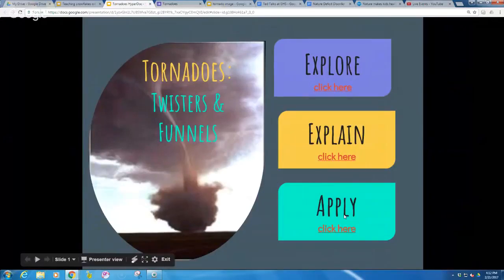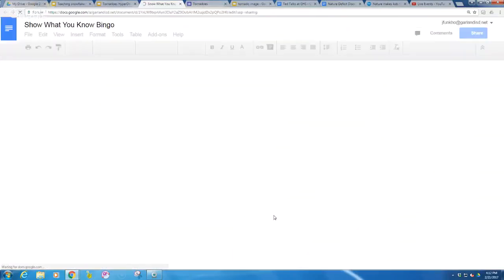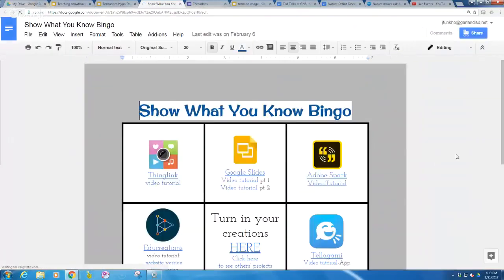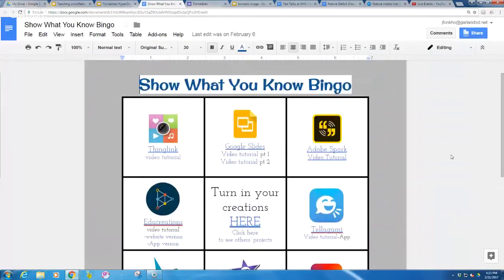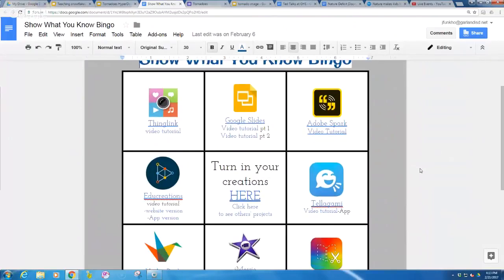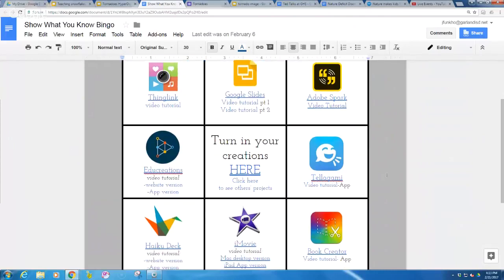Finally, you ask them to apply what they know. And I want to show you this. I love this document. This is a show what you know bingo. Look at all those options, and they get to choose. So they can work with Google Slides or Adobe Spark, maybe Telegami, Educreations. It is up to them completely.